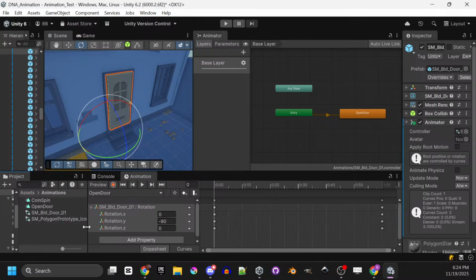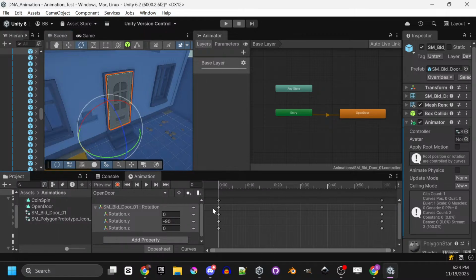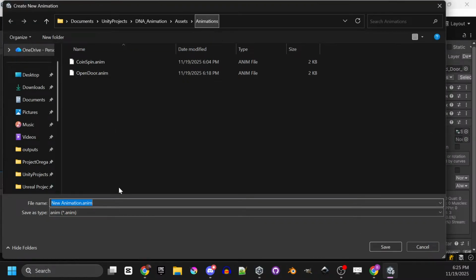So let's see, what we'll do is create a new animation, and we can do that right here in the animation window. You see where it says open door? If you drop this down, it lists all the animations that are on this door, and also there's an option for create new clip. So if we click that, we're in the animations folder. We'll call this animation door idle. Idle is a common term for something that is just in its starting state without moving. We won't call it door closed because we're actually going to animate the door closed with a different animation clip.